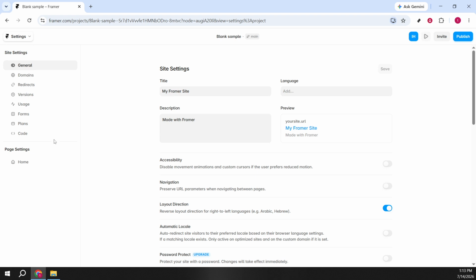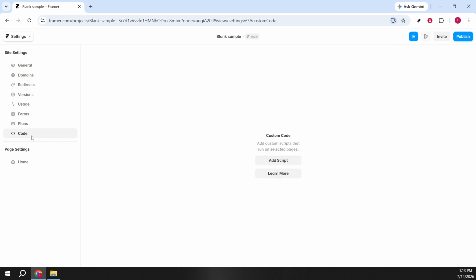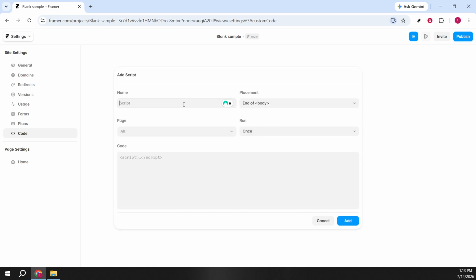Inside Settings, go to the Code section. This is the dedicated area for adding scripts that run on your site. Click Add Script to create a new entry. Give your script a clear name so you can recognize it later. Something like Metapixel is perfect. Clear names make troubleshooting easier when you come back to this list.